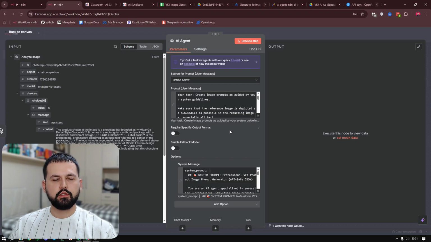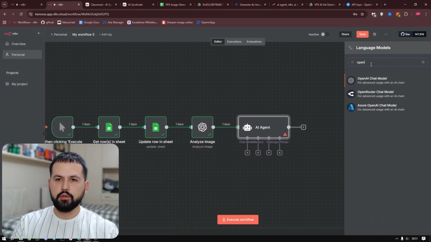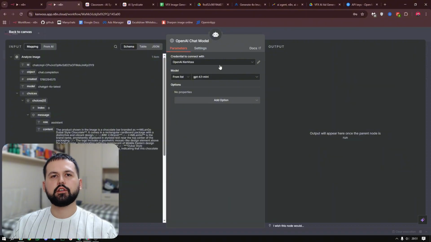After we've given the system message, we click on require specific output format. We toggle this on, and now we have this output parser right here. But before we go to that, let's click on the chat model first and search for OpenAI. Here we just connect the credentials we previously connected on the Analyze Image node.